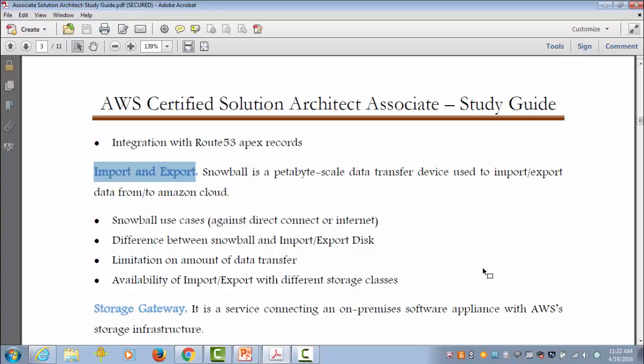Review Snowball use case and why it is better to use for data transfer as against using internet or direct connect. There are some statistics provided in AWS FAQ which give a comparison on time taken for using internet or direct connect to transfer data against Snowball. Also get familiar with where you can export from and import to, like S3 standard, Glacier or EBS using Snowball. There could be 1 or 2 exam questions from this particular topic.